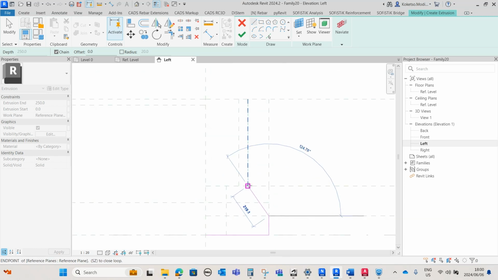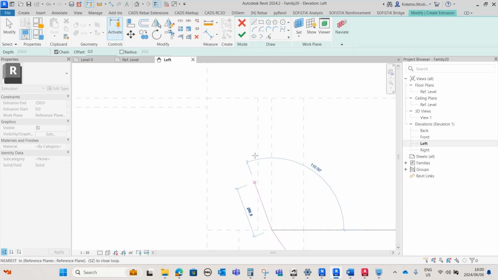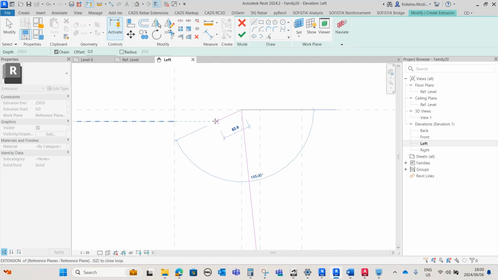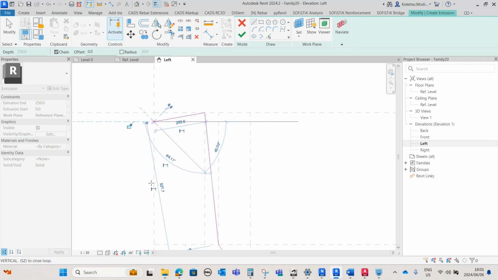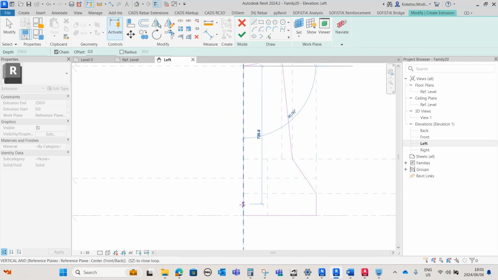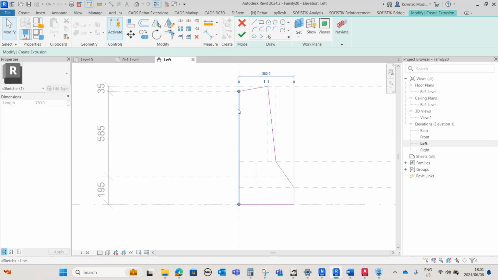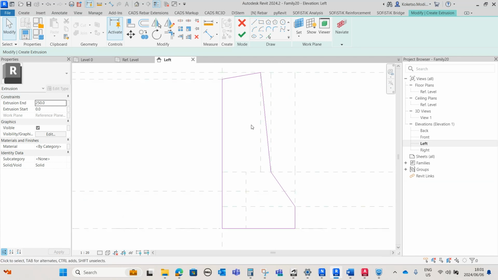So let me just place it right on this insertion point, and then I'm going to take it further diagonally towards this insertion point right at the top, and then bring it diagonally to the left towards this point, and then take it down by a total of, what is it, 780 millimeters. So this is basically your profile.